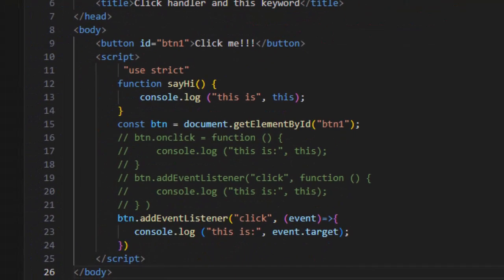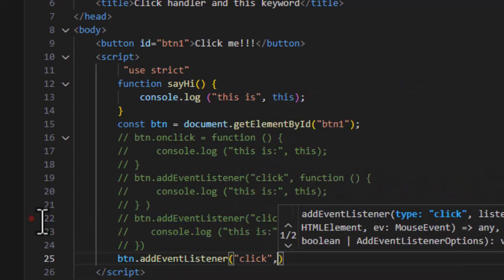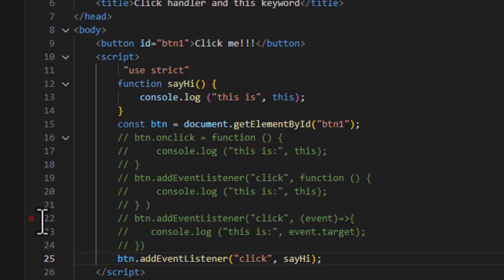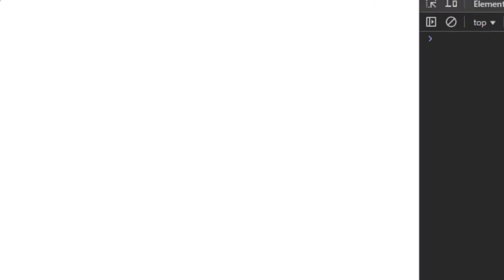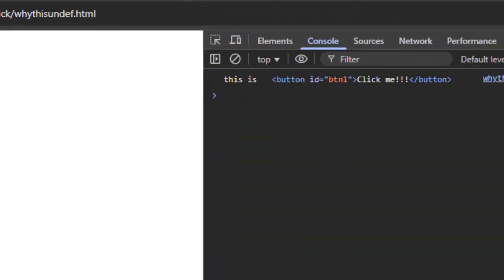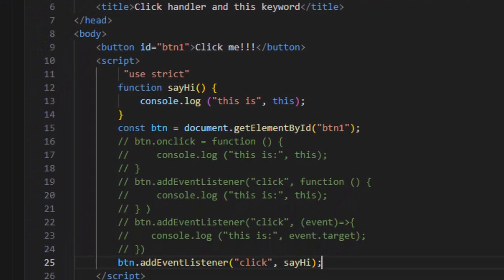Okay, let's now see a scenario if we already have a function like sayHi and we want to use this. Okay, what do you expect would happen? Let's see. It worked. So good news. If sayHi is a regular function, you can pass it directly to addEventListener, and this will still point to the button. The browser takes care of that for you.